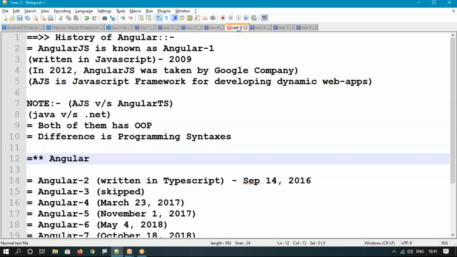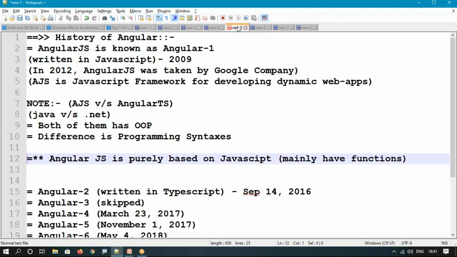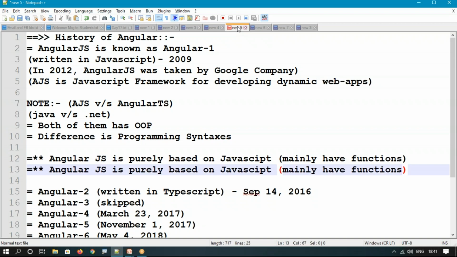One important point here. AngularJS is purely based on JavaScript. In JavaScript we mainly have functions. Everything has functions, and we can also write some classes and objects. Now coming to Angular, which is based on TypeScript, TS, it is purely based on TypeScript, and mainly we have classes. Everything we have classes, and these classes are technically known as components.